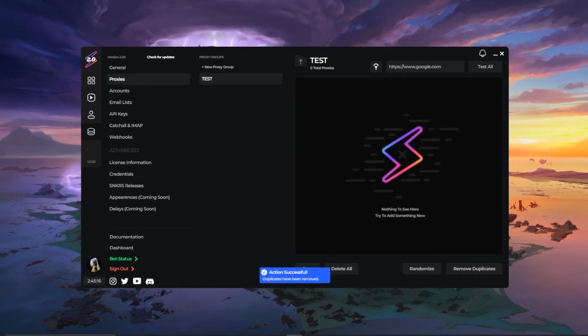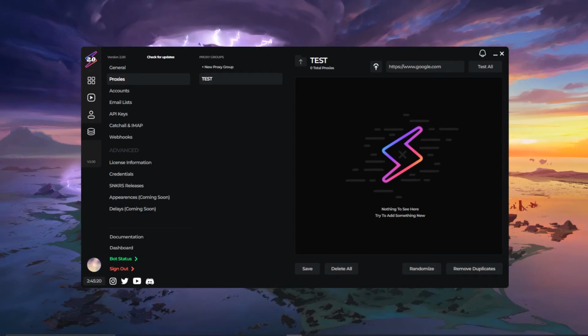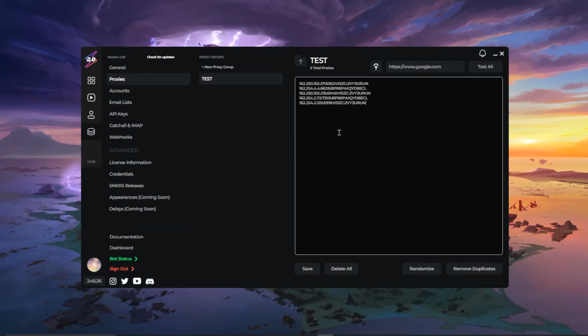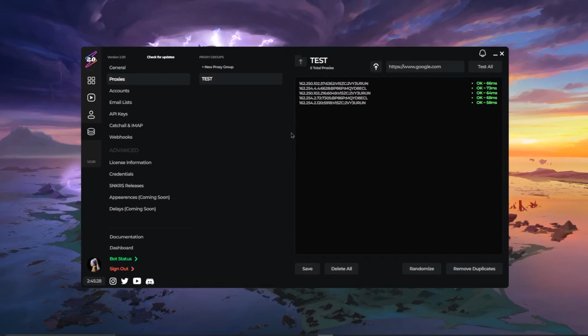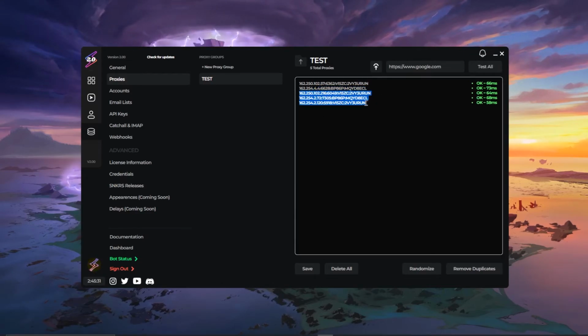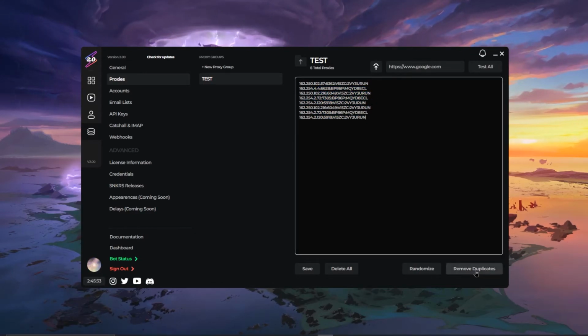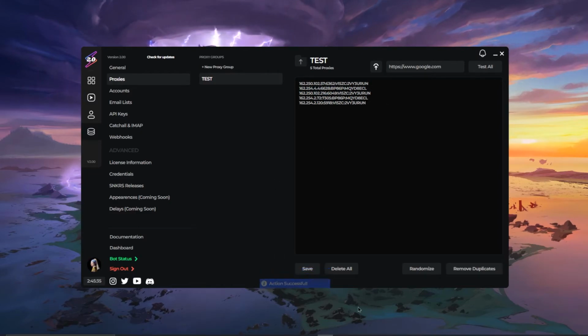Let me grab some proxies real quick so I can give you guys a really quick example. Where are my proxies? Okay, I have a few proxies here. So I put some proxies here. I can test them all, and then say these ones are duplicates. I can click on remove duplicates to get rid of those duplicates. I'm going to click on save. Make sure you click on save.